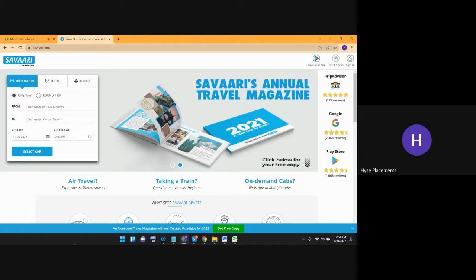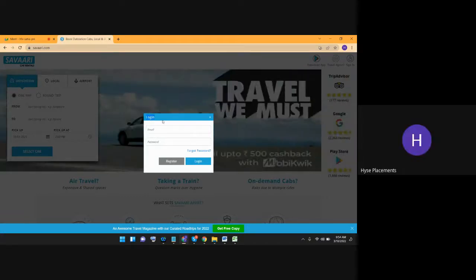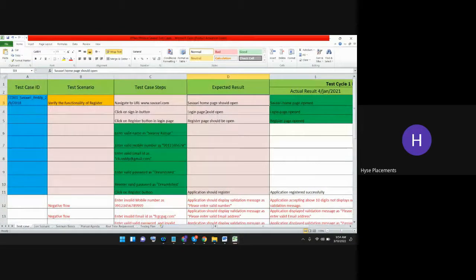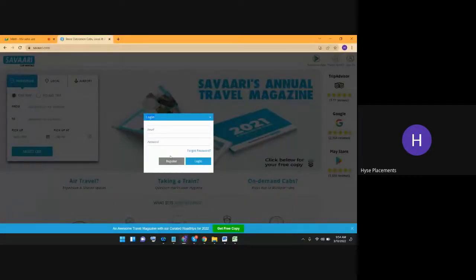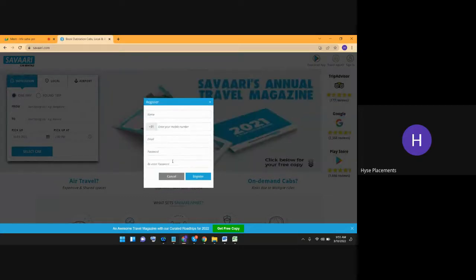So what happened? Click on the sign in button. What happened? The login page should open. This page opened, right? Yes, sir. Now you need to write the test case: how the login page should open. It's done or not? Yes, sir. After that, you need to click on where? Register. Click on the register button. If you click on the register button, what would be the expected result?